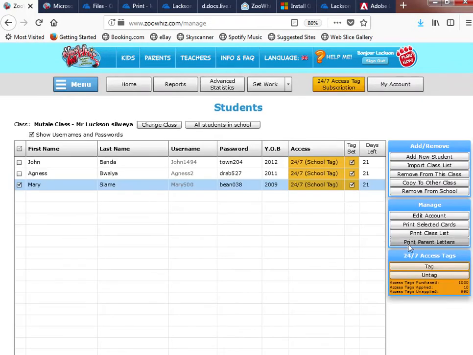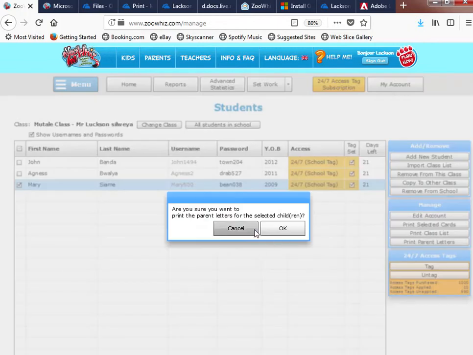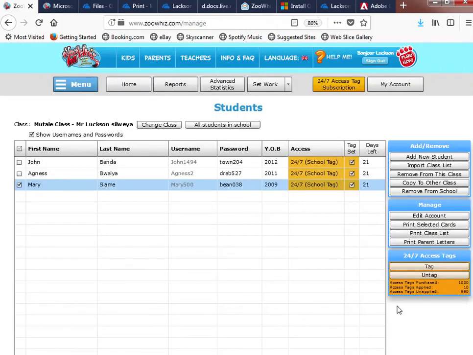And then we talked about printing parent letters. Again, that also gets printed and can be given out. So you don't have to begin to create letters and so on. You just print them out and give them out with all their username and password on the letters. Okay, and that's pretty much it as far as the student side is concerned. So that is very easy for you to do.